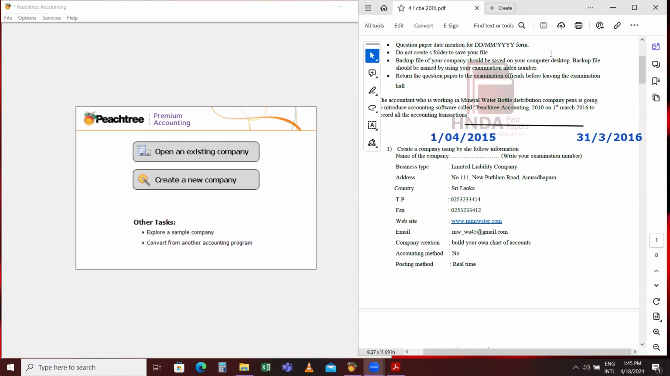And the Peachtree was introduced 1 month before the financial period end. So the Peachtree introduced date is 1st of March 2016. It's somewhere here.